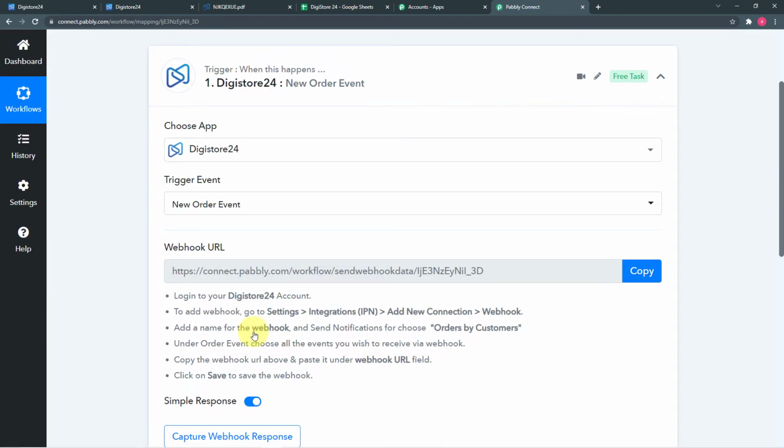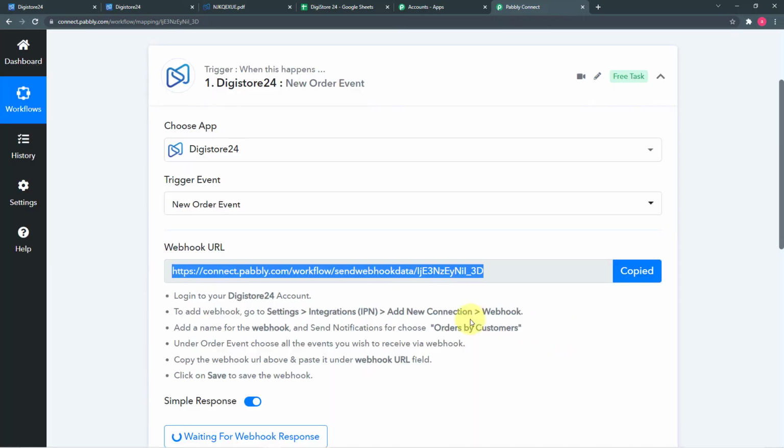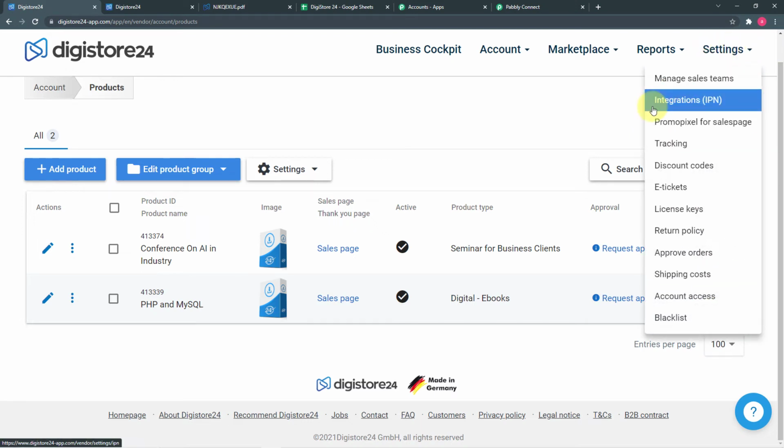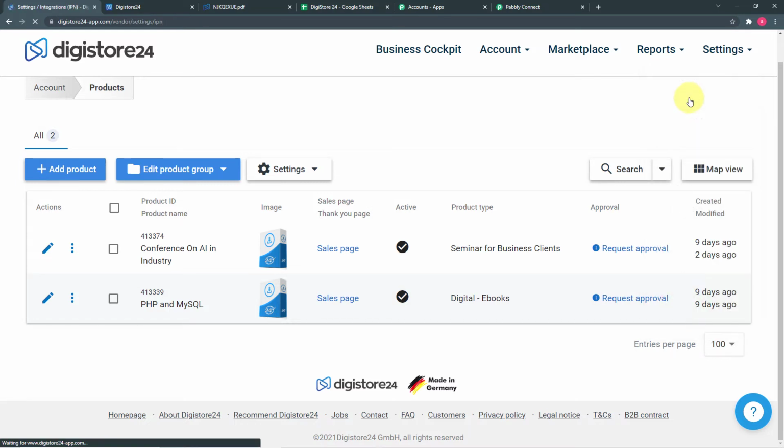Okay, so this will generate this URL. So with the help of this URL, a webhook URL, we are going to connect Digistore24 with Pabbly Connect. So you have to follow these instructions that are written here to do this. So let me show you the process. First of all, you have to click on copy and copy this webhook URL. Then go to your Digistore24's dashboard. Here you have to click on the settings like this. Then click on this integrations IPN option.